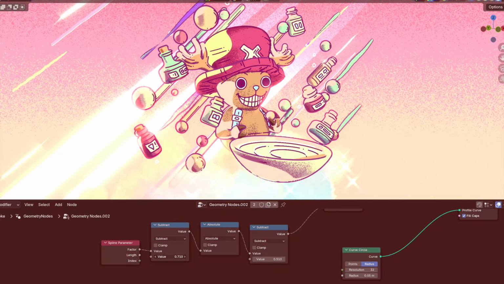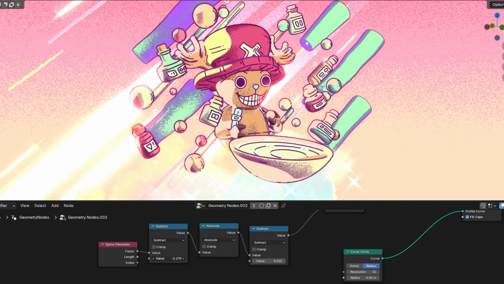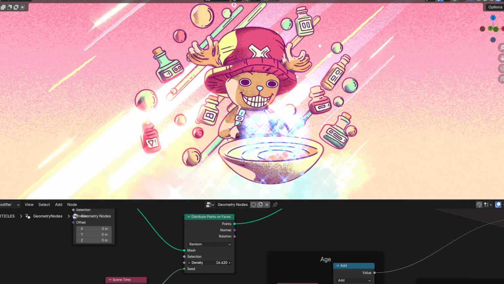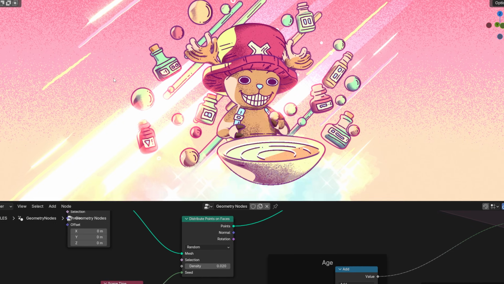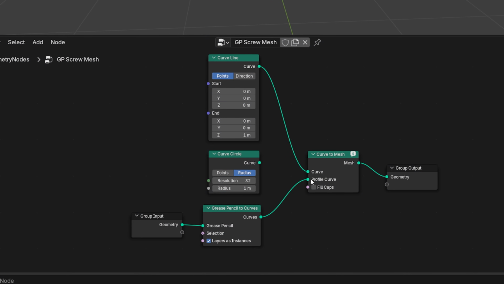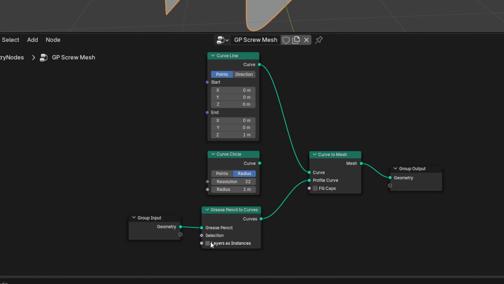That's because first, grease pencil got a complete backend overhaul in this version, and second, this update added compatibility with geometry nodes. Now, if you're new to geometry nodes, don't worry, as this setup will be simple enough to follow along. I'll also have a free project file available for download on my Gumroad.